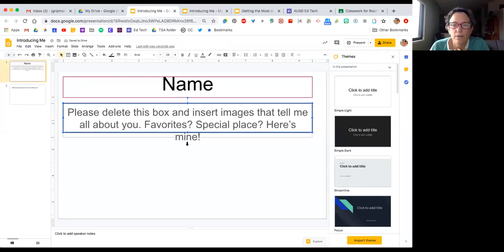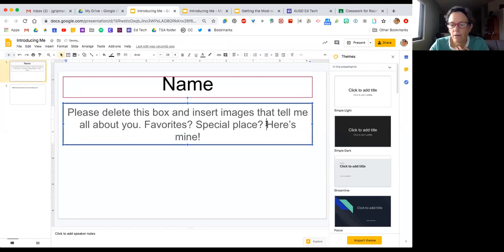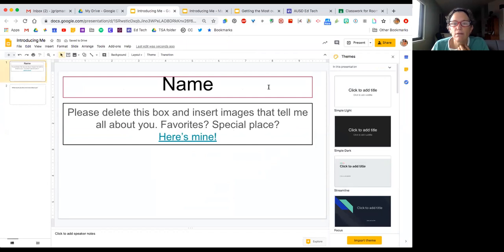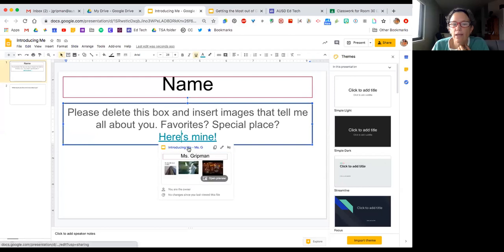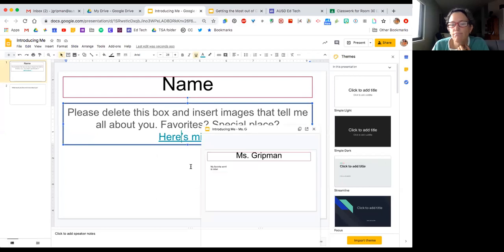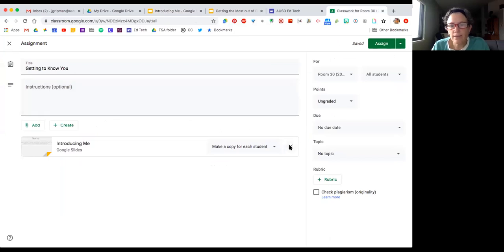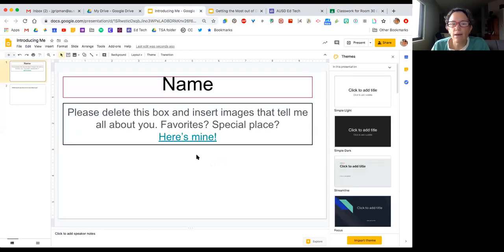And I'm going to turn this into a link to my slideshow. So I'm going to highlight that. I'm going to use this little link tool right here, and I'm going to paste in the address to my slideshow. So now when my students go here, they can link and go to my slideshow and see it as a sample. So that's what I would probably do even before I go to Google Classroom and assign this. I want to assign the copy that links them to my slideshow.